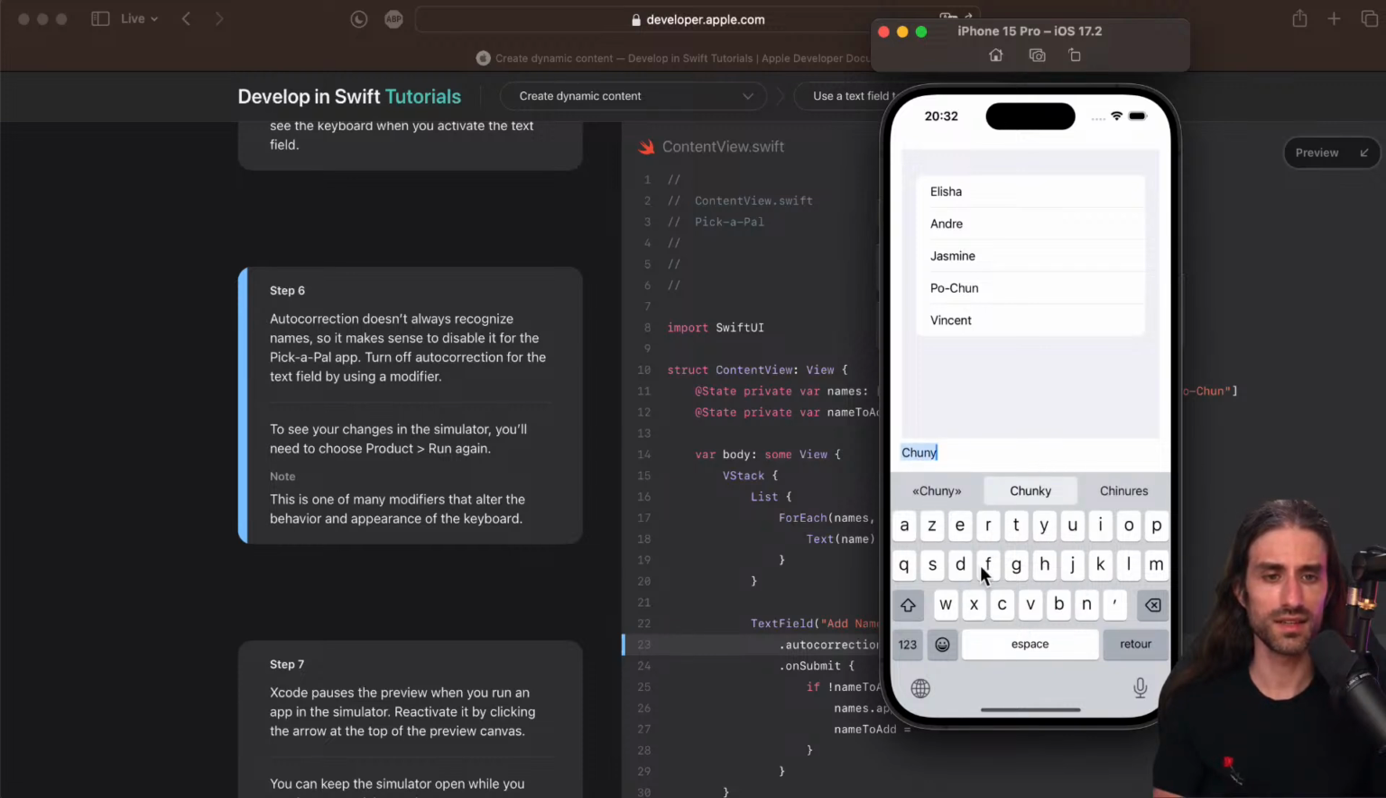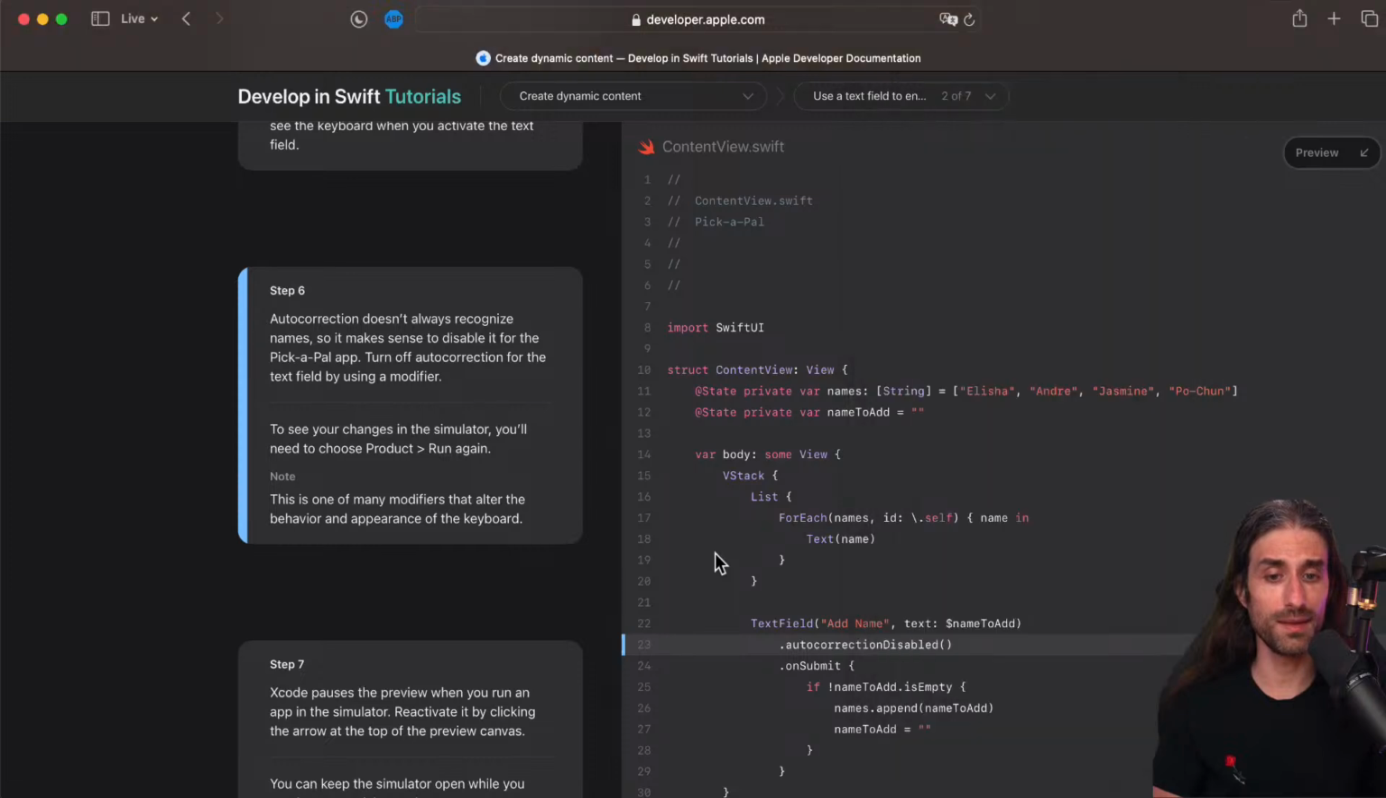So you can see that here I wrote Chunny, and if I hit space, it autocorrected to chunky, because chunky is a word that's in the English dictionary, whereas first names might not be in the dictionary, but that doesn't mean that they don't exist. So having autocorrect for such a text field that allows the user to enter a name is not great, and so that's why we want to disable it.